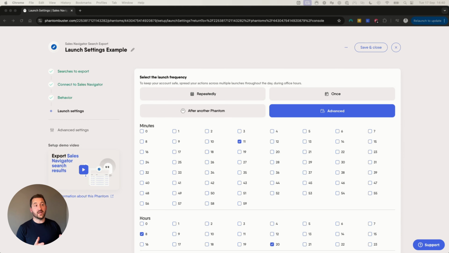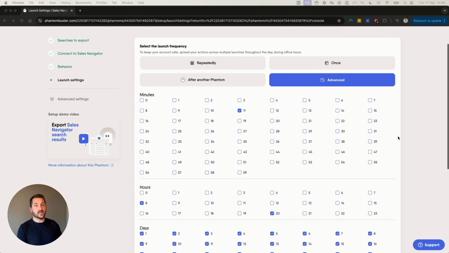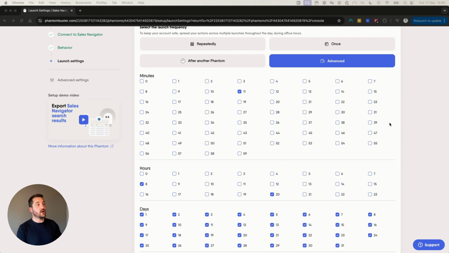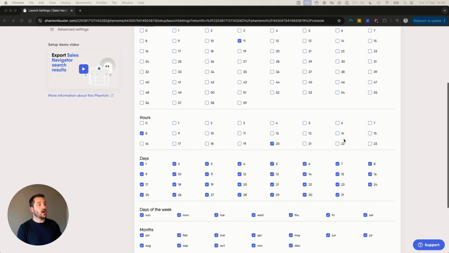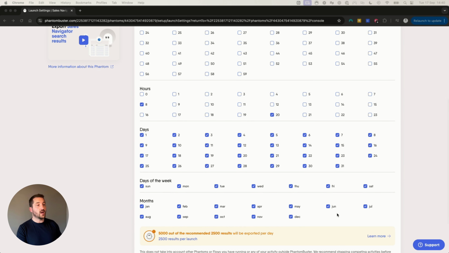Okay, so the last option is the advanced option. This is where the time zone becomes particularly important, because what we can do here is, right down to the minute, decide when exactly we want to launch the Phantom. So you'll see here all the checkboxes. You'll have minutes, hours, days, days of the week, and months.